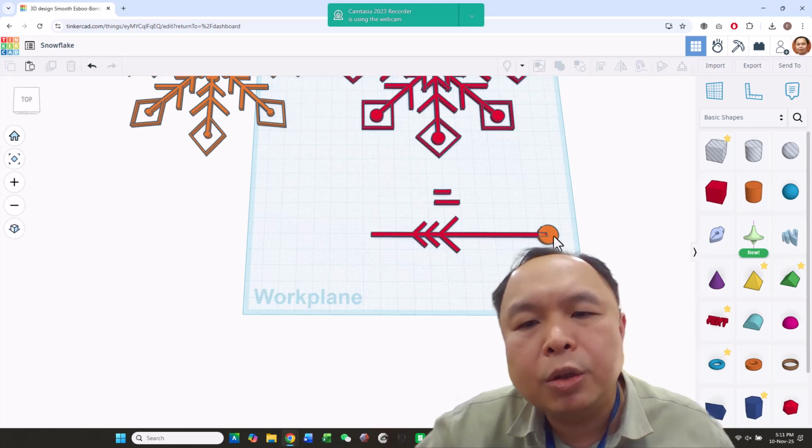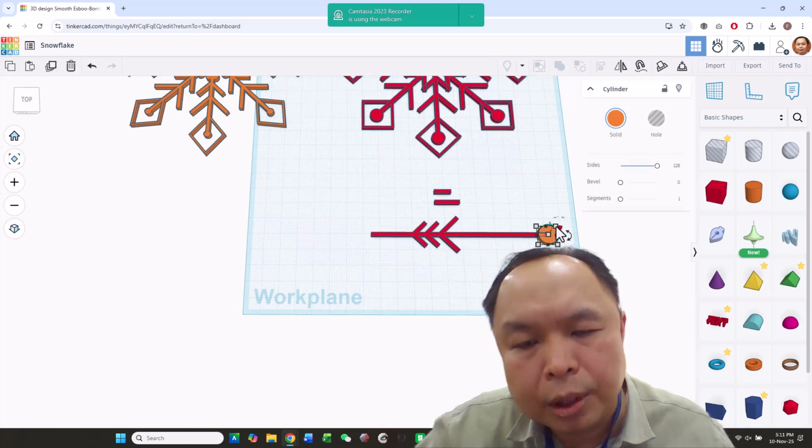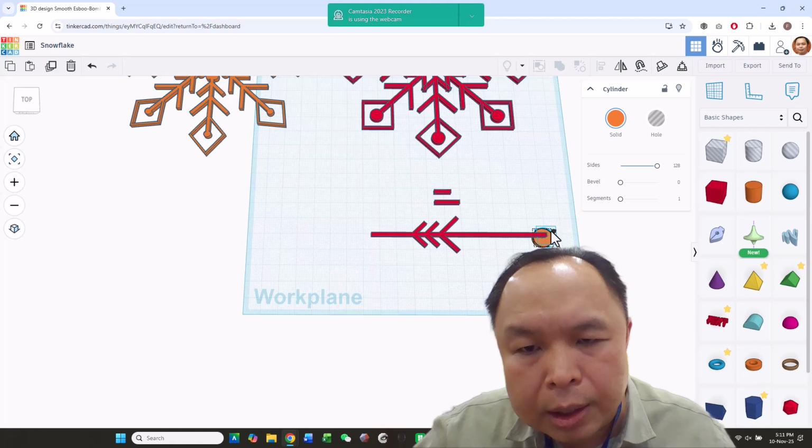So this is to select or to use a circle. Maybe you want to make it smaller. Then you just click on this one to make it small, but don't adjust the height.